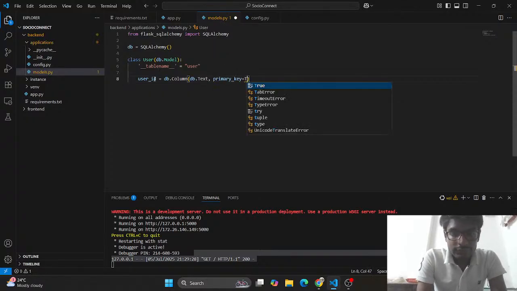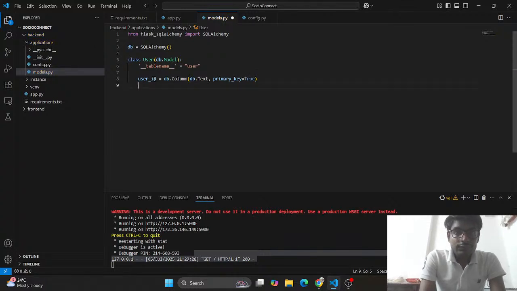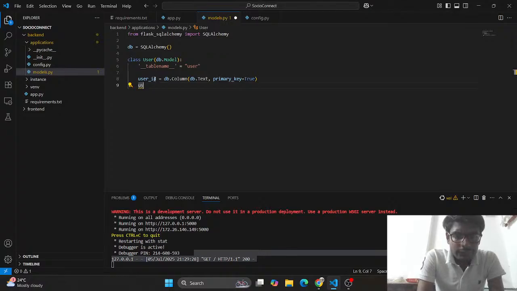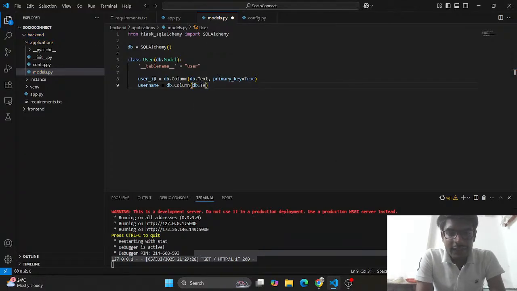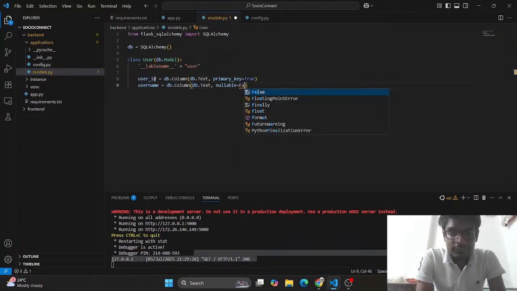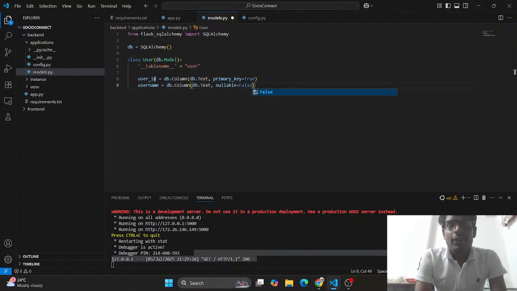Now after user ID there is a username. That will be db.Column. This is also db.Text. nullable equals false. So nullable false means it will not be null. You cannot store a null value here for username. And also we want this to be unique.